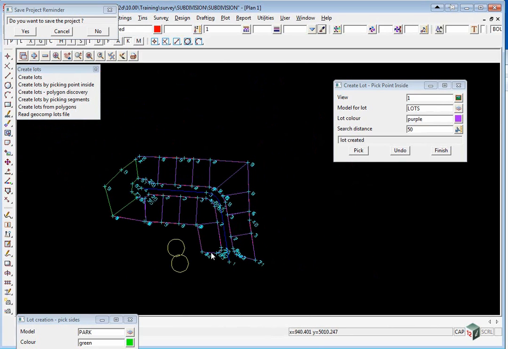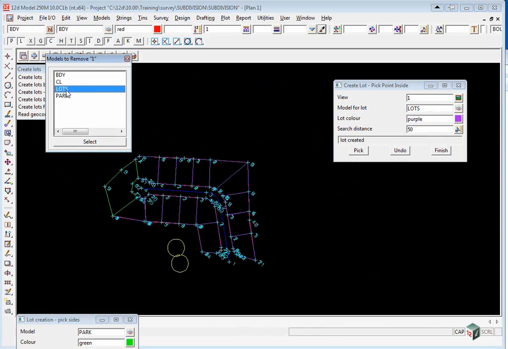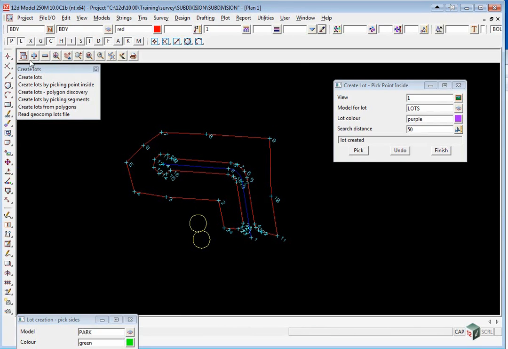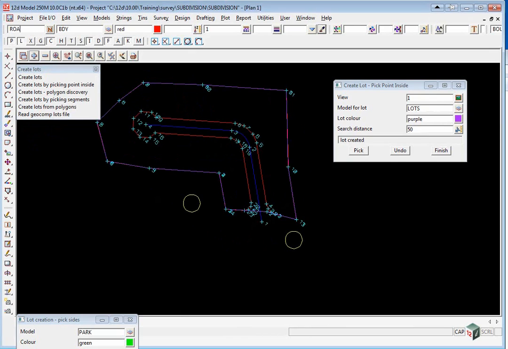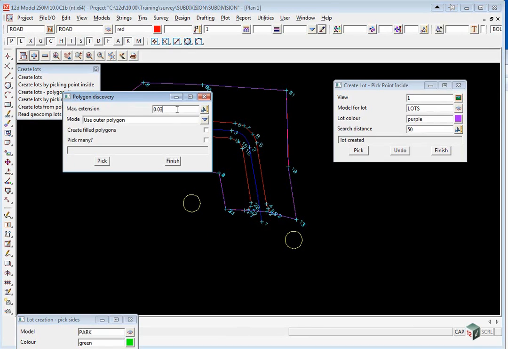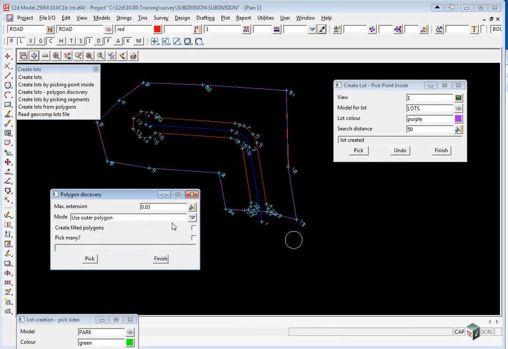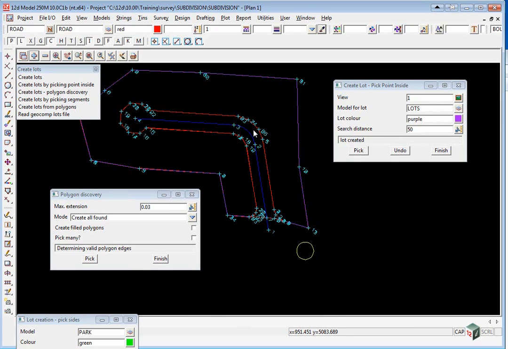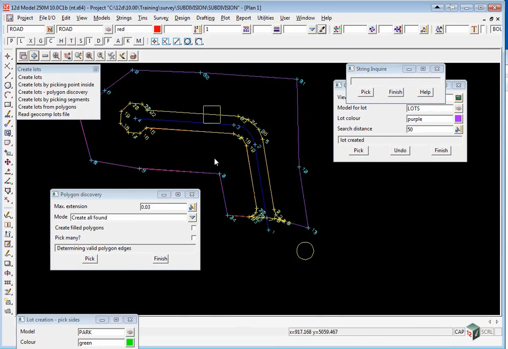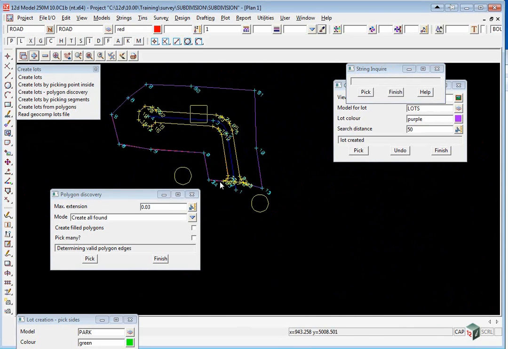We're now going to look at doing the road. To help us with this next option, we're going to turn off the lots and turn off park. We're also going to turn on the surround model, and that's going to be needed to be able to work out where the actual road will go. Okay, so up in the CAD control bar, we've put road for both our name and model. We'll leave the color as red. We're going to use the option Create Lots Polygon Discovery. We're going to change the mode to Create All Found. We click Pick, and we're just going to pick somewhere up here and accept. And you should see a fill being created temporarily. And if you were now to click F2 and pick on one of the strings, you'll see now that it's created the road boundary by using the road frontage boundaries and the edges of the surround.